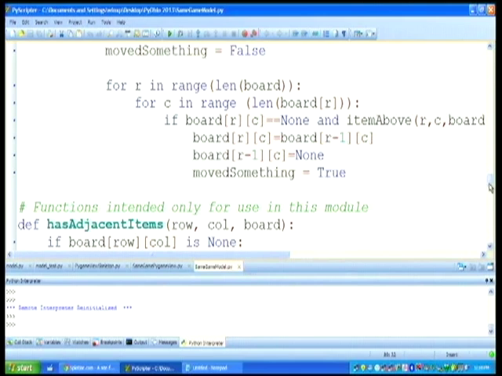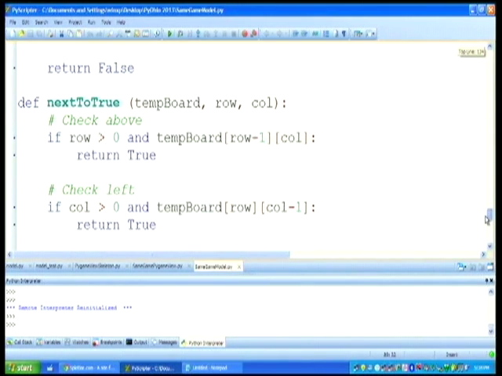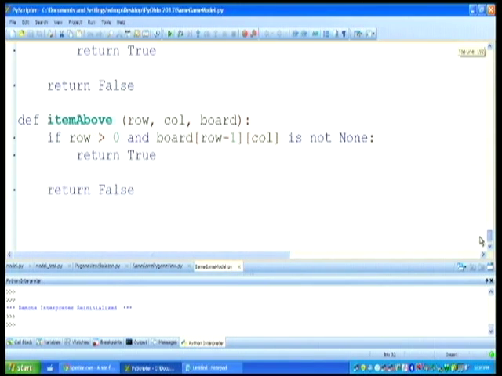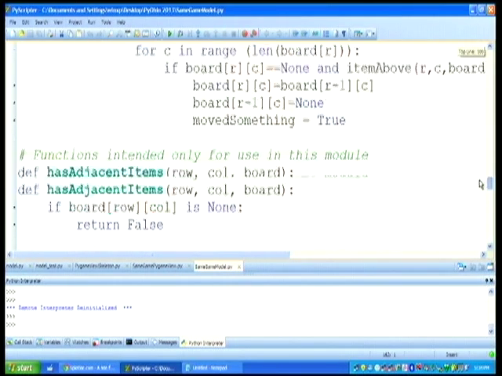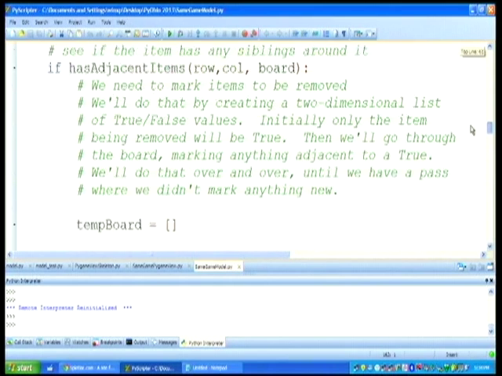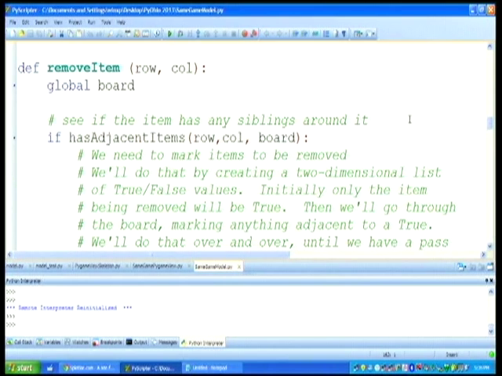Okay. In there I said item above and next to true. Those are a couple more private-ish functions. I say private-ish since I can't actually make them private, but I can make them not part of what the view is supposed to use. Okay, so that's removing an item.